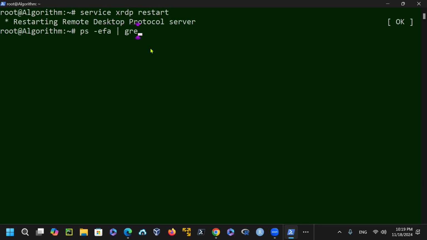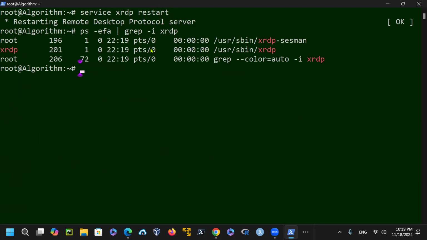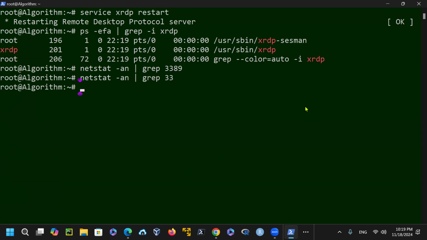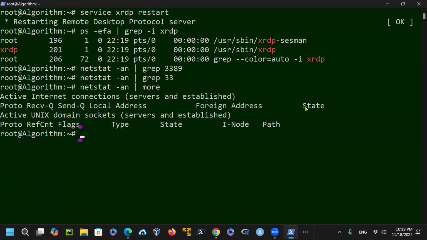ps -ef | grep -i xrdp is in running state. In order to see this one, remember the netstat I installed. Now I can say grep for 3389. That is port 3389, and it is not showing. Maybe it's another port. Let's try netstat -an. It might not show anything. Yeah, nothing there.